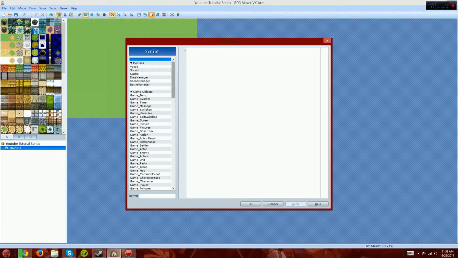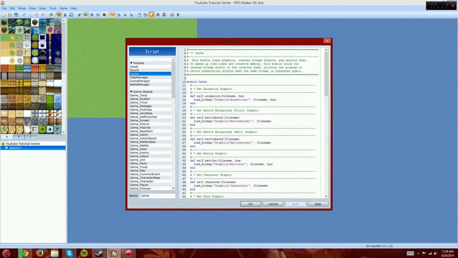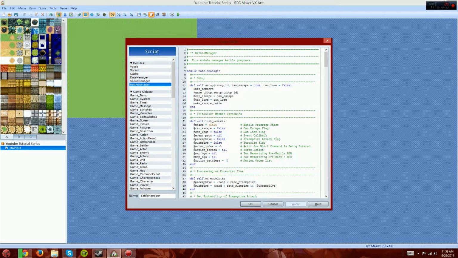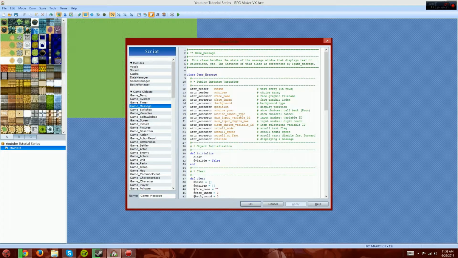Script editor, this is the game itself. If you're new to RPG Maker or you don't even know how to use Ruby, I would not advise messing with any of this. This is the core game. Don't touch any of it. It could mess it up. Now, it won't mess up the program. It'll just mess up the game you're working on. Okay?